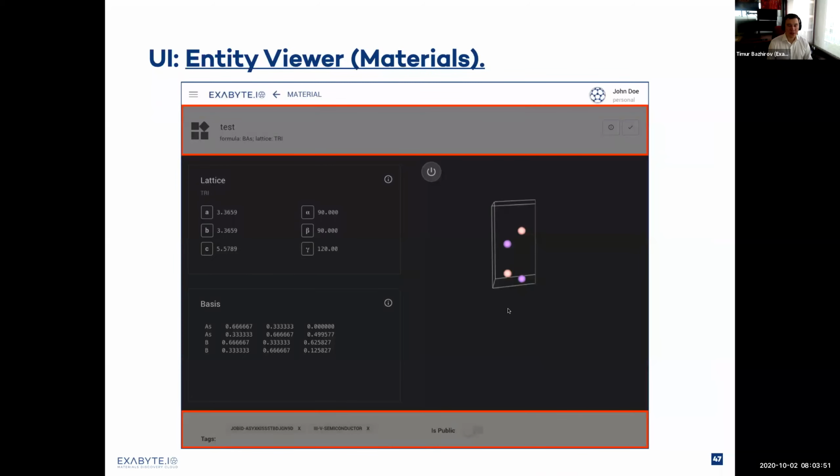And the third type of entity-specific components is a viewer. So once we have designed the structure, we can visualize it and modify the metadata. Instead of modifying the defining parts of the structure, like the actual distances between the atoms or the atom types, which is prohibited in the viewer, we can modify the name, we can attach metadata like tags to it, and we can modify its parameters.